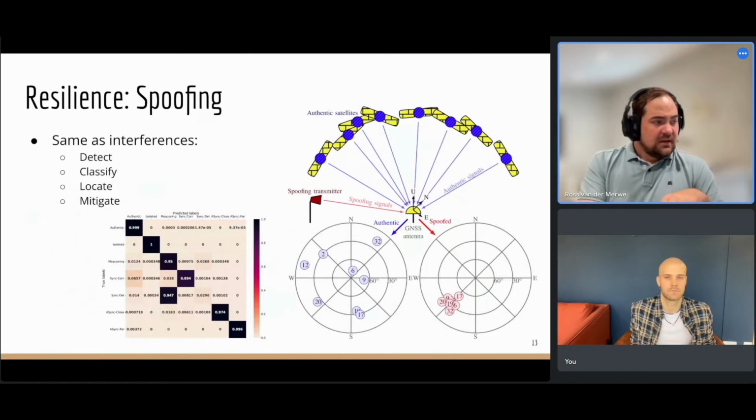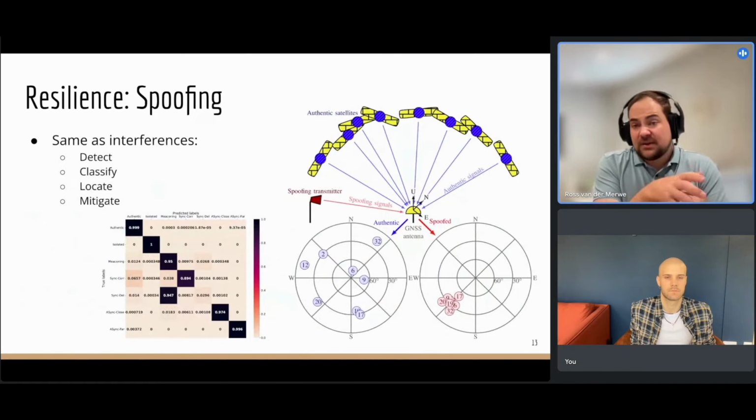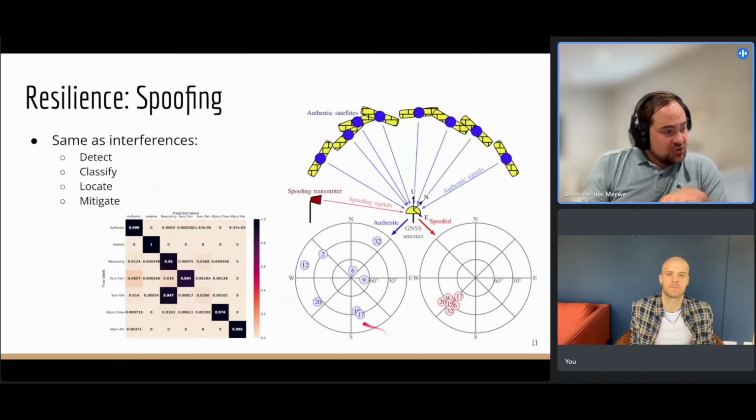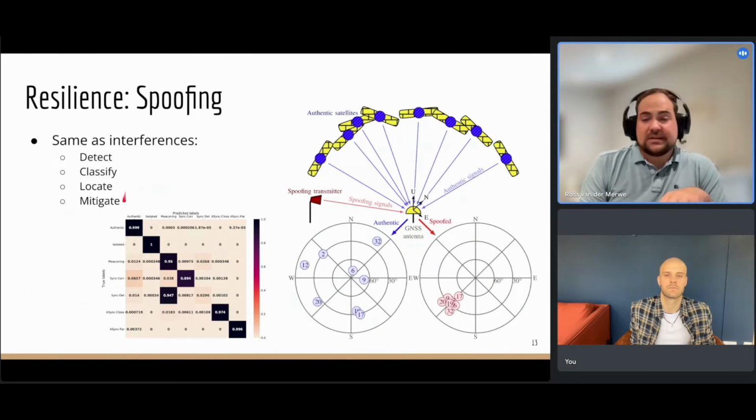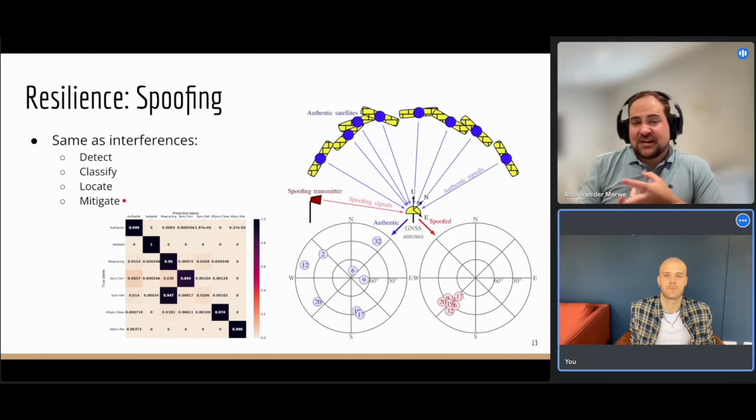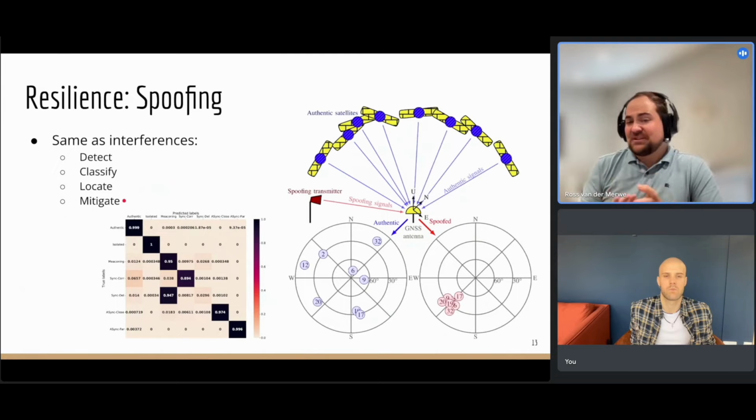So the question is, how do we look at spoofing, or where does ML fit in spoofing? The short answer is it's the same four things. You try to detect it, you try to classify it, you try to locate it, you try to mitigate it. It's the same four steps. It looks a bit different.